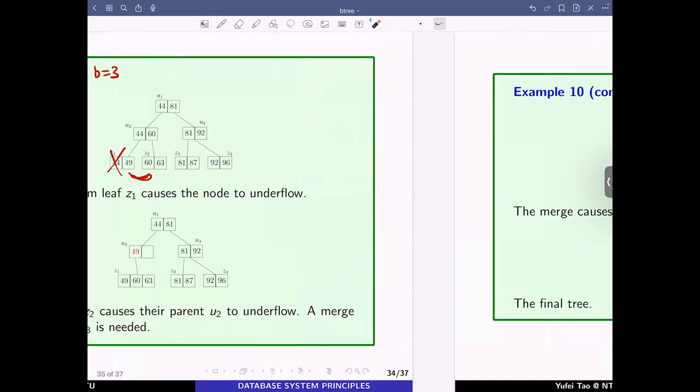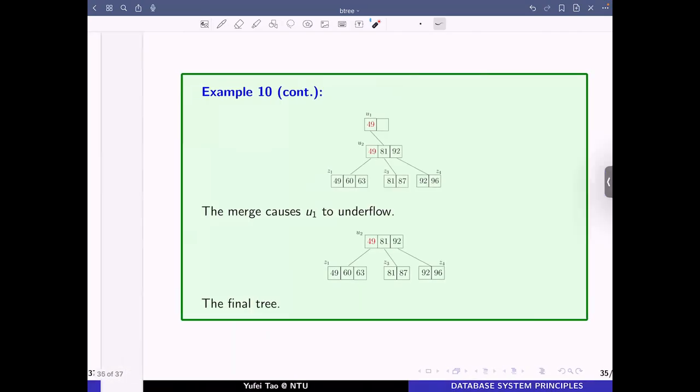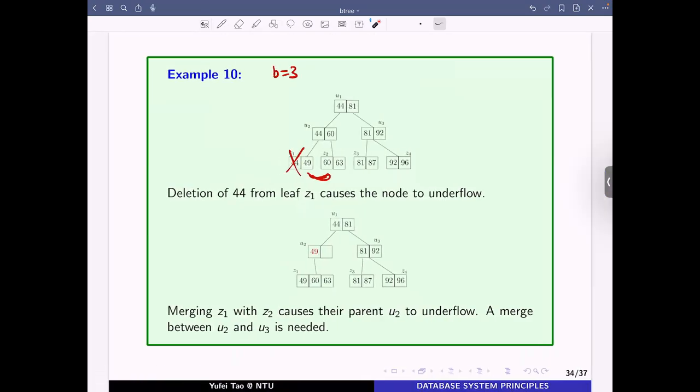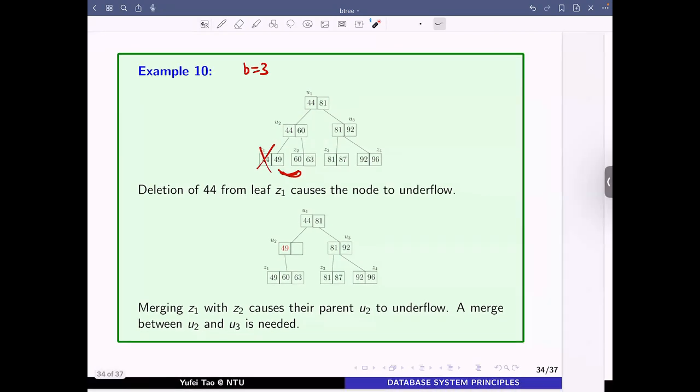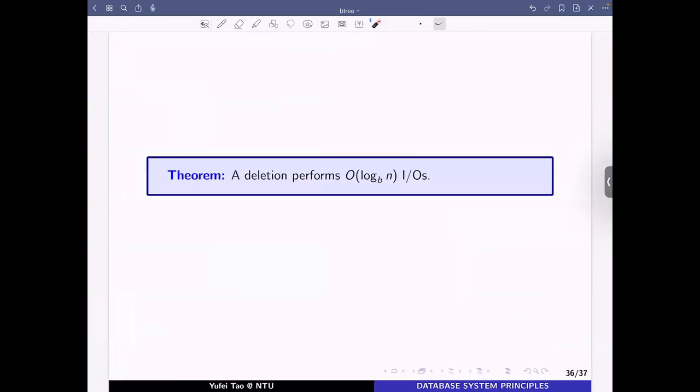Okay, now let's look at this theorem. This theorem says a deletion also can be finished in log-base-B of n IOs. Essentially, we have proved this because you first perform a predecessor search that takes log-base-B of n, right? And then you have to perform merges, but only one merge at each level, and every merge can be done in constant IOs, and you have log-base-B of n levels, and therefore, the total deletion time is log-base-B of n. Okay, once again, this is big O.